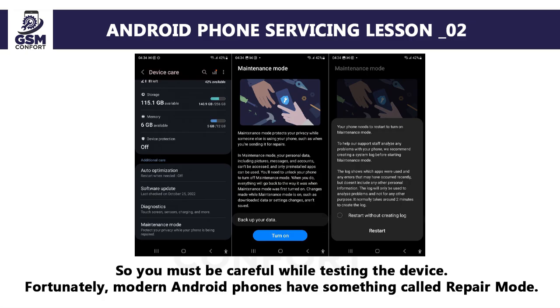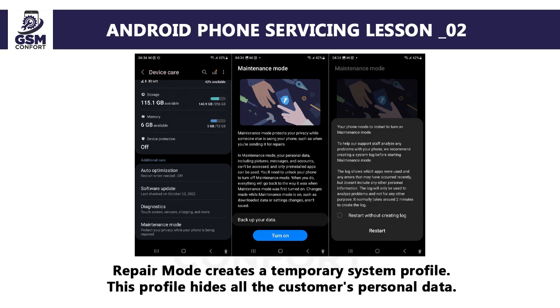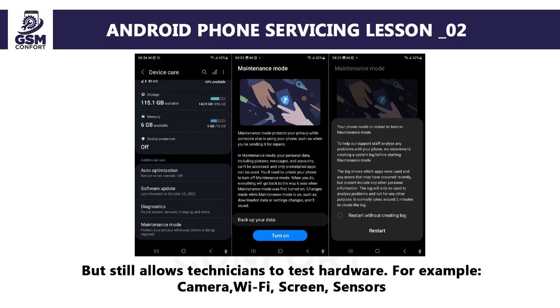Fortunately, modern Android phones have something called repair mode. Repair mode creates a temporary system profile. This profile hides all the customer's personal data, but still allows technicians to test hardware. For example, camera, Wi-Fi, screen, sensors.